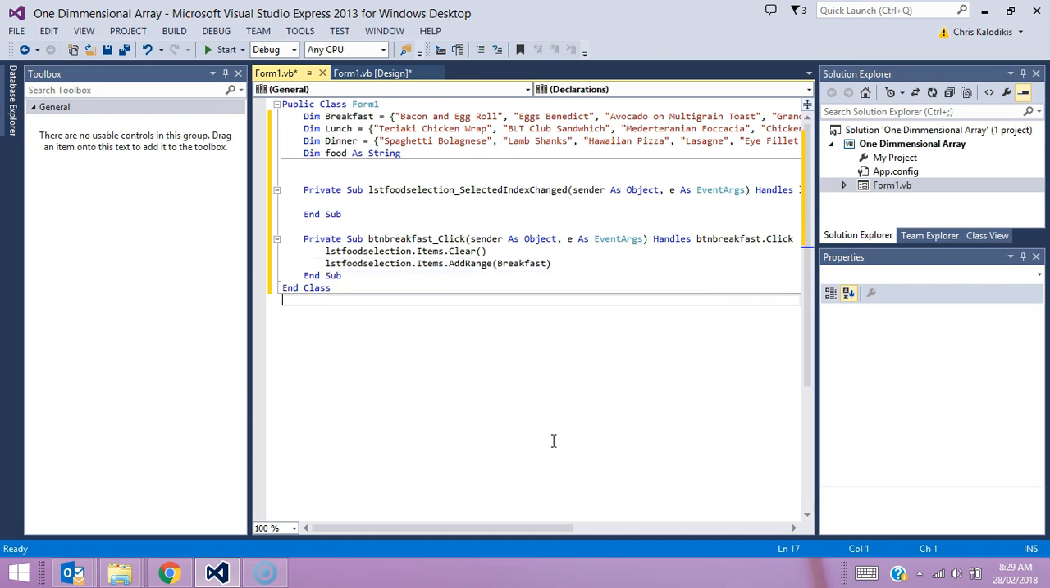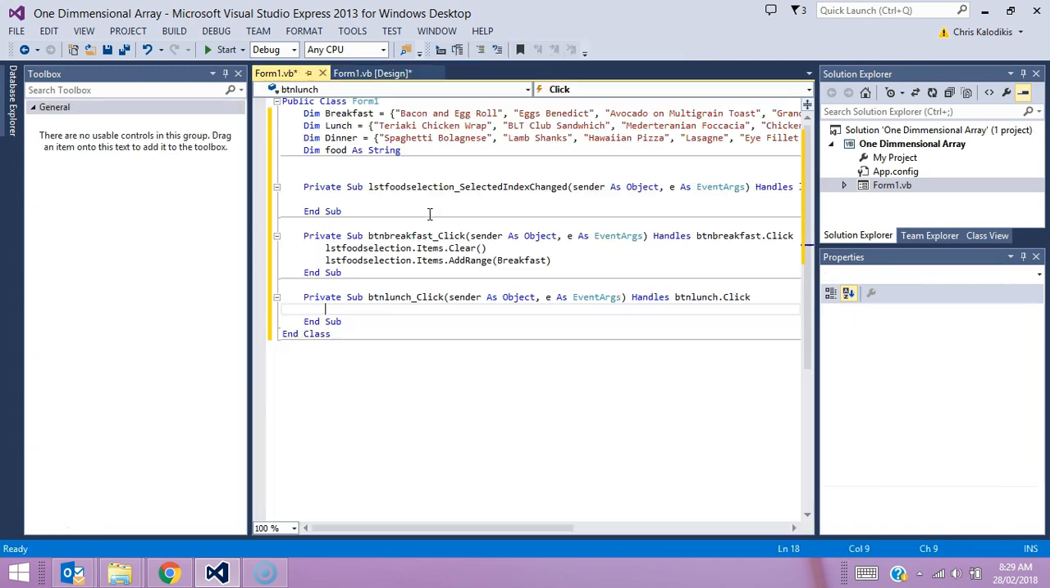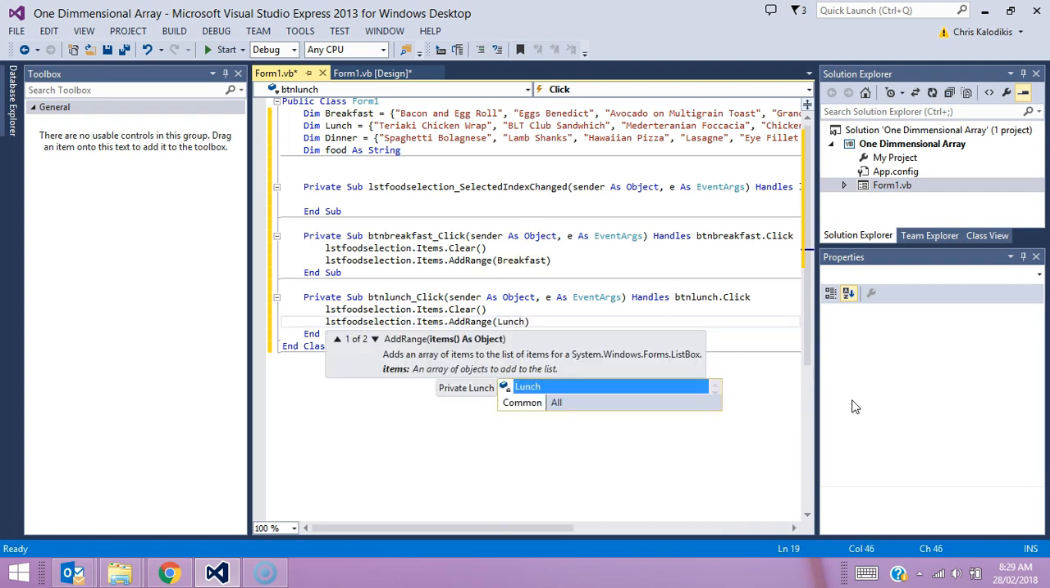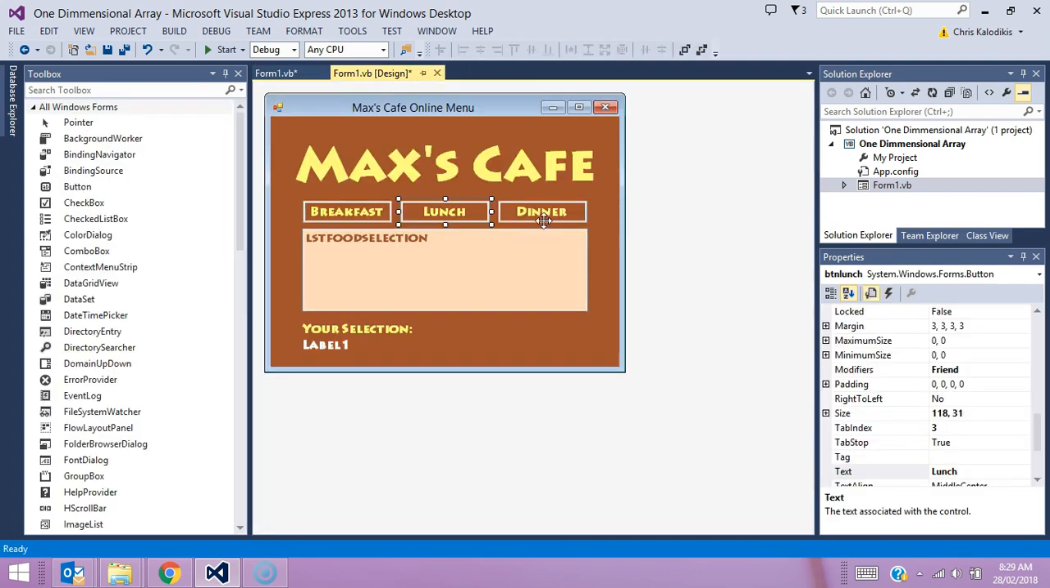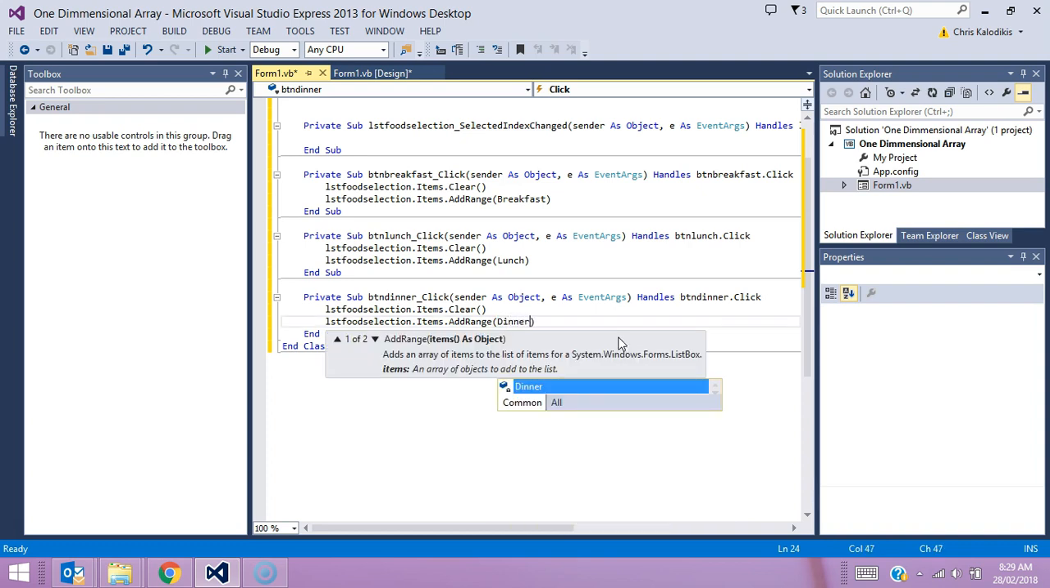So with these two lines of code here, I'm going to actually copy them now, Control C, and I'm going to put them into my two other buttons as well. So in my lunch button, I'm going to go Control V, and I only have to change one area, and that's with what array it's calling. Okay, so here it's going to be lunch, and finally for dinner, same thing, just change the array to dinner.